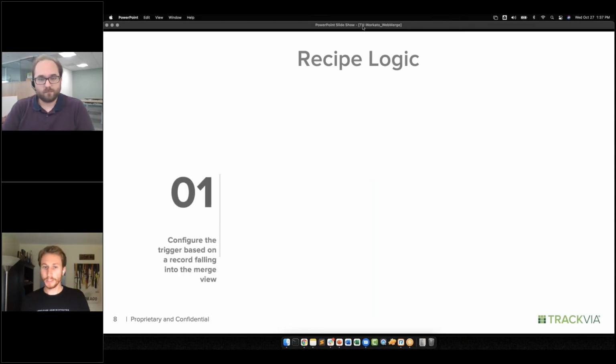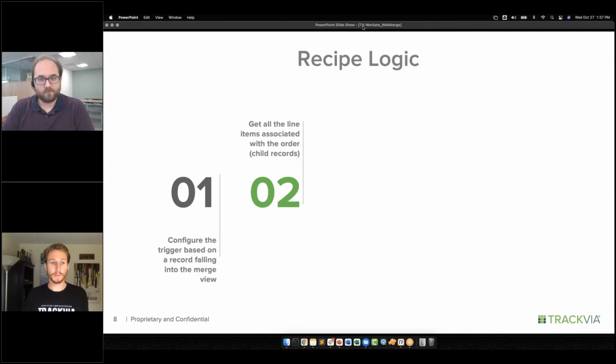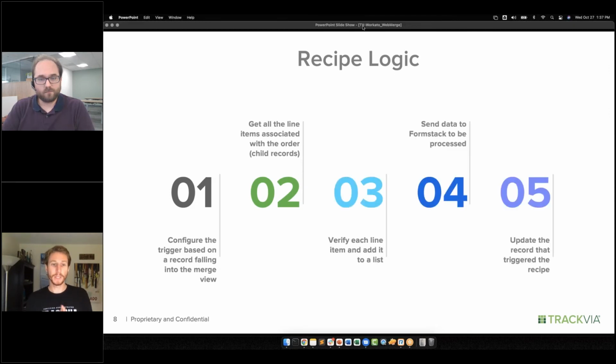Yeah, so while we're waiting for a couple of questions to come through, remember that the recipe, while it may have looked like a few steps, and it is a few steps, you can break it down into 5 pieces. You are configuring when you want the recipe to run, which is the record falling into that view. Then you would get all of the line items associated with that record. So you get the parent, then you get the children. Step 3 is that verification that Tim went through, so check each line item to make sure it's really linked to the order. Then send the data to Formstack to be processed. And then it'll email you the file or however you set up the delivery.